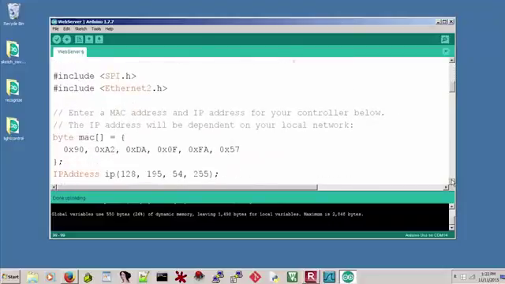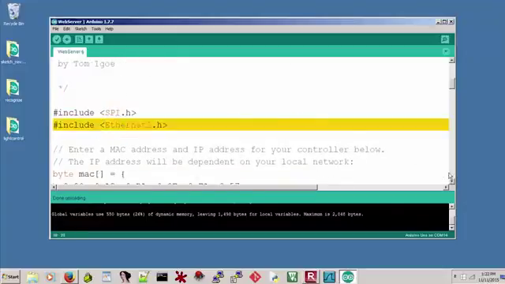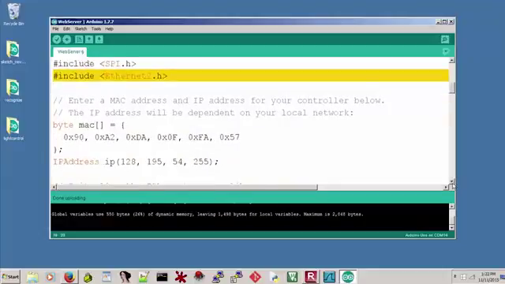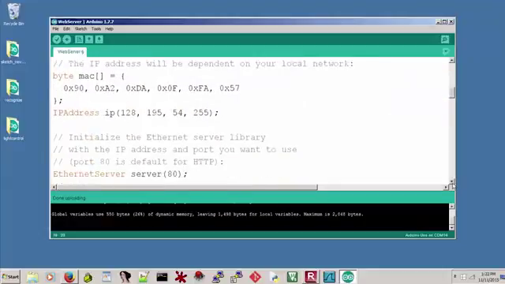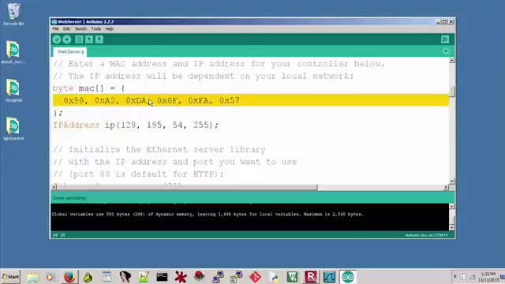So let's go through the code and see how that's coded. Skip the comments. We start with our includes right here, SPI.h and Ethernet2.h. Then going down, note that we have a MAC address and an IP address. So here's the MAC address. Where did I get that MAC address from? Actually, I got that MAC address from a sticker on the back of the Ethernet shield, so I just copied that.